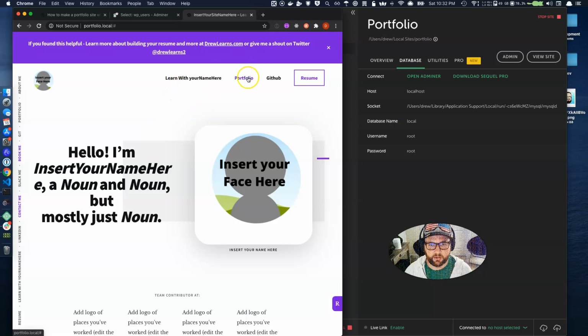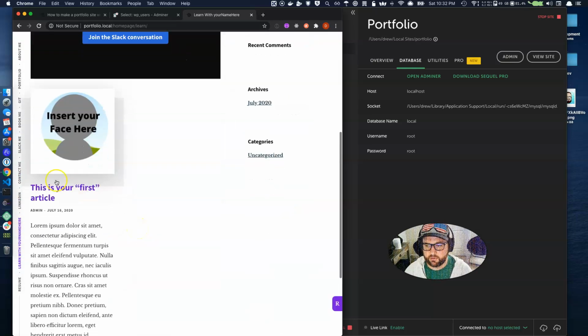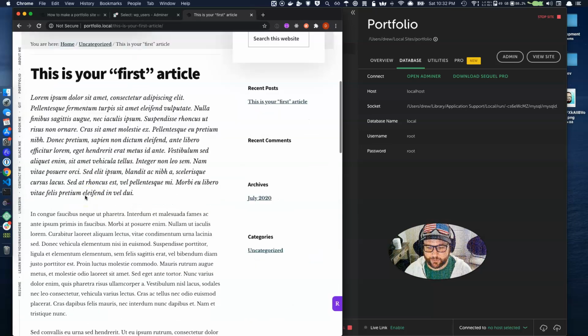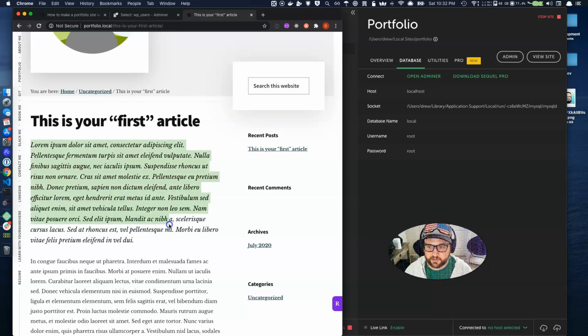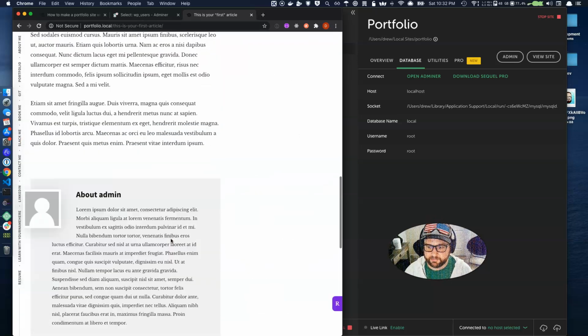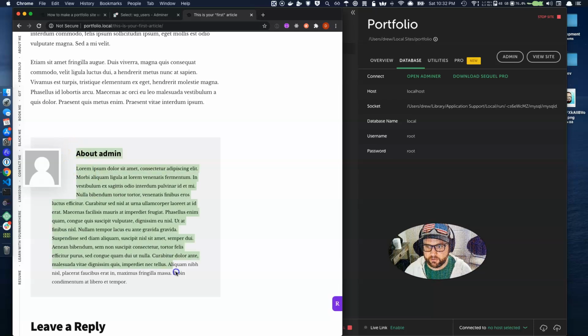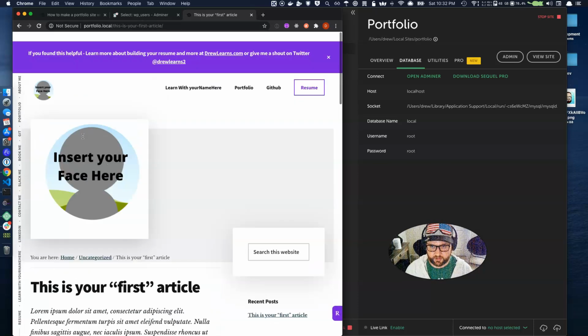So you have a portfolio, you have a learn with your name. You just scroll down, and here's your first article that I created for you. It's lorem ipsum, so don't get too excited. You can see that the first paragraph is slightly different from all the other paragraphs, and the admin user is the one that created this, and this is their bio, and you can comment on this post.